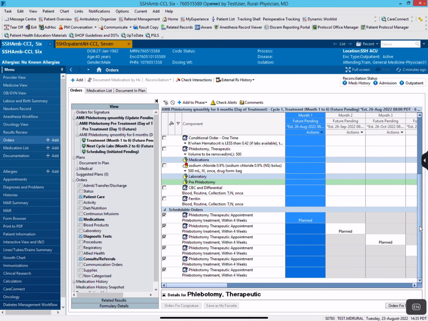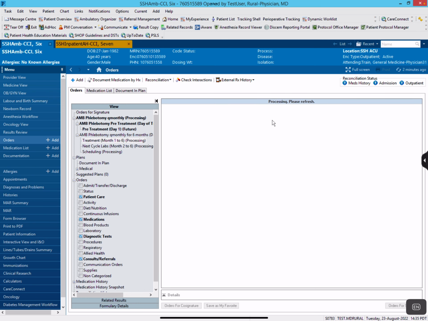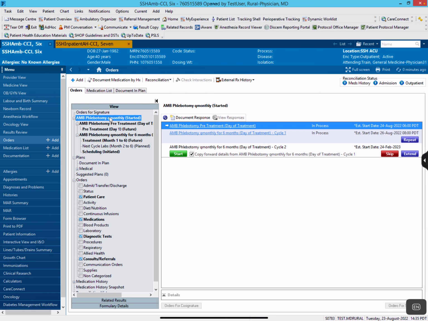And I'll scroll down here. So you'll see that these are all the scheduling appointments requested attached, and it should always say future because we haven't actually booked it yet. So we can just go orders for signature. And then you can see you've actually ordered all the phlebotomy events here every month. So I will just hit sign and then refresh up here. And then you can go up to the regimen here again.